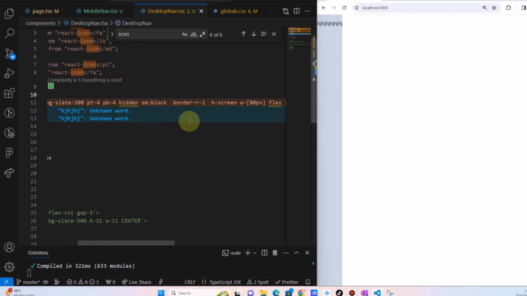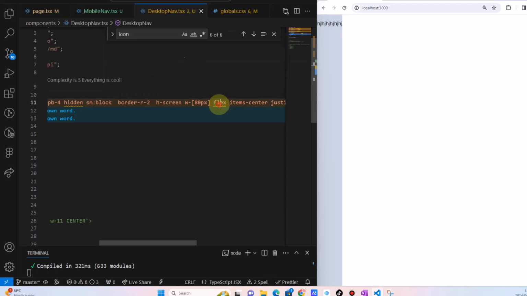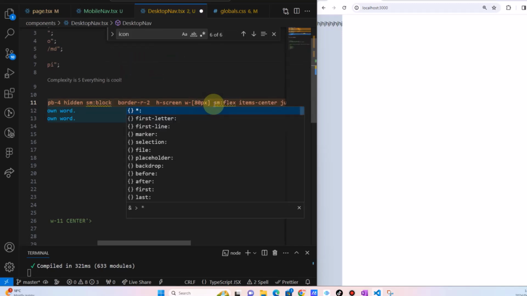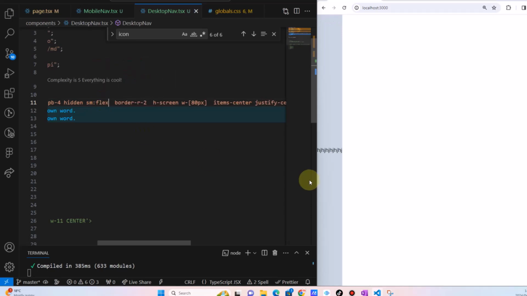Okay, let's see why this flex applies the same set of properties as hidden. Oh, okay, now I see. Now we are on SM. SM block, okay, cool. That means block and flex might work together. Let's see. I'm happy with this.